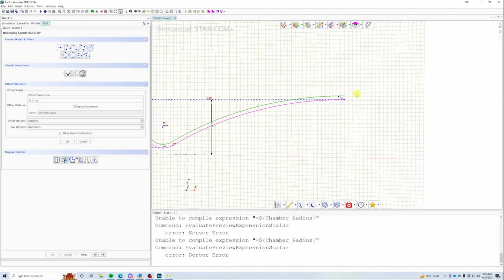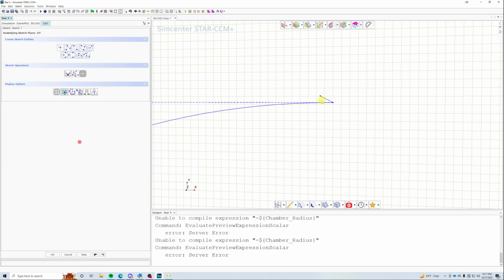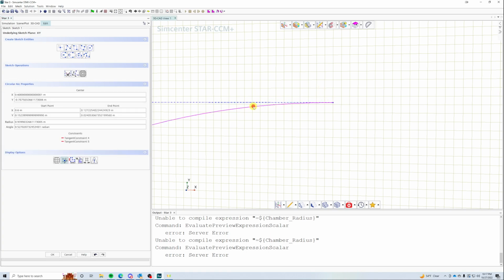So they're going to be 0.1, that's a centimeter. So that's like, you can do the math, 2.5 centimeters to an inch. So let's do just a quarter inch. 0.25 inches. Cap extensions, bevel edges. Let me get rid of this. And let's try that again.